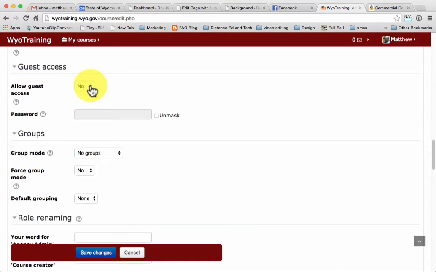Guest access, no, because you're going to want to track the folks. So we're going to have to put them in the system. Either they're going to have to log in as a Wyoming state employee, or we're going to have to add them to Wyotraining.